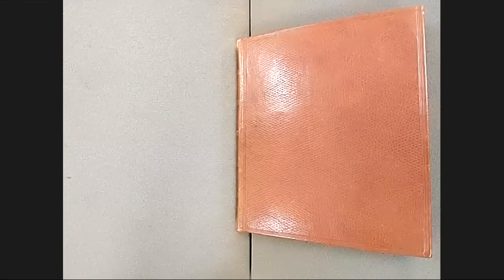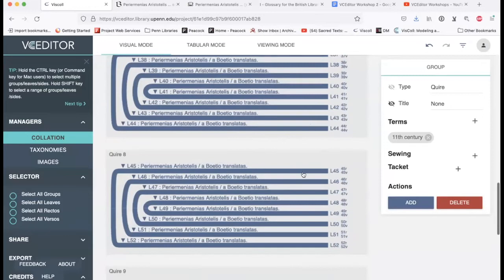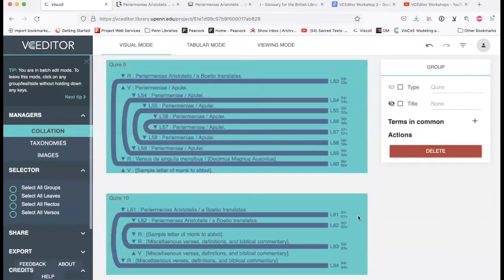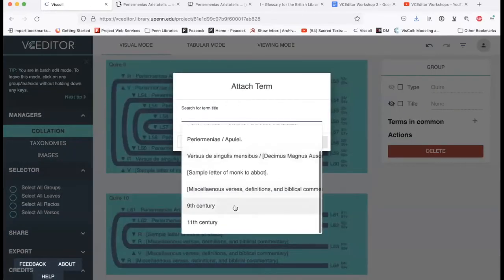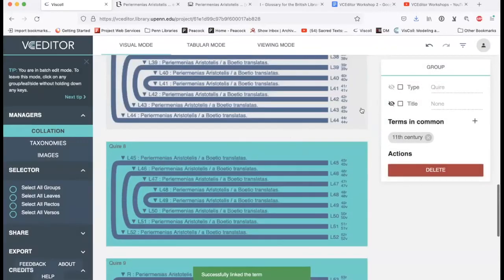Yes, thanks, Jason. Yeah, I think it is even in the phone thing. All right, here we go. So from 44 to 45, this is where we split. So here's the rest of our 9th century terms in common. No, sorry, 11th century. And then the rest of it is 9th.